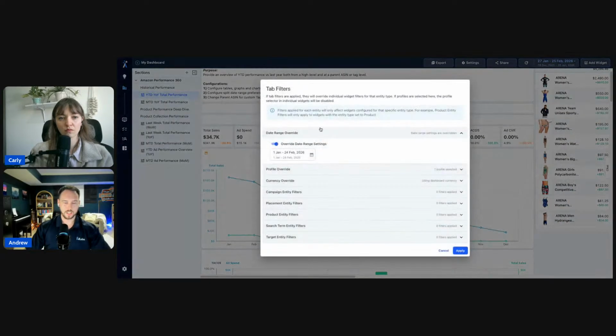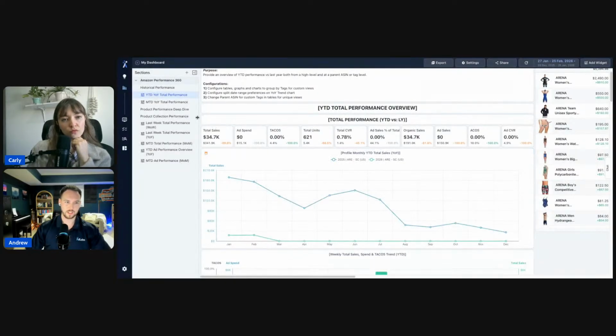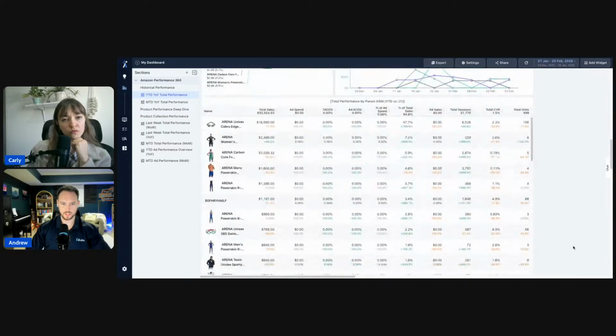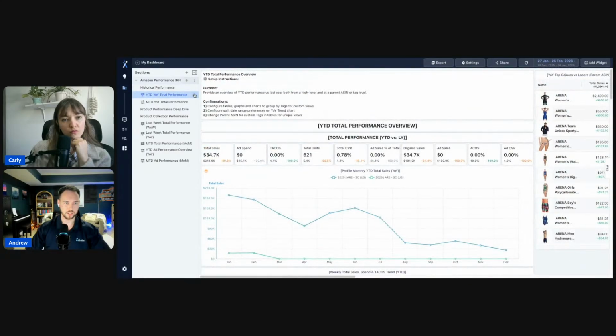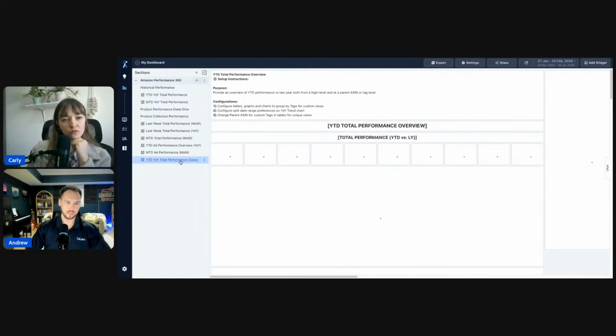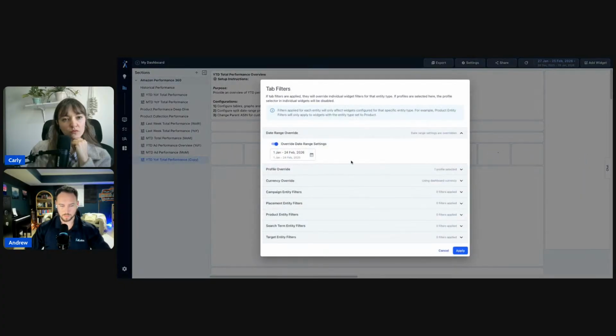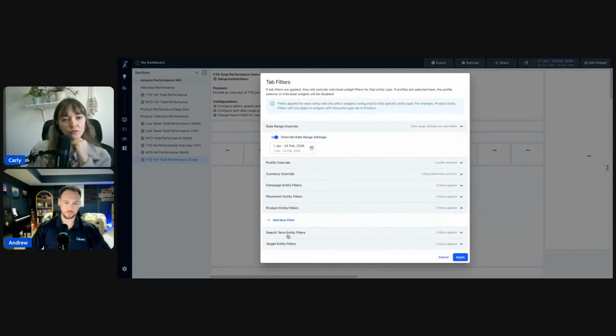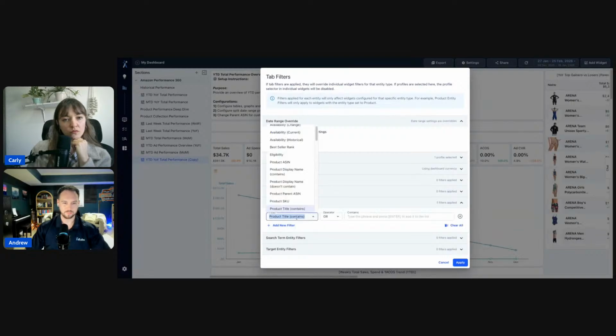So another thing you can do with the tab level filters is, let's say you really like this year-to-date, year-over-year total performance view, it really breaks it down nicely, but I actually just want to replicate it for a specific product. One thing you could do is just duplicate the actual dashboard. And this may not be the best example ever, but come back in here, and then you could come into your product level entities. You could search and filter for a specific ASIN.